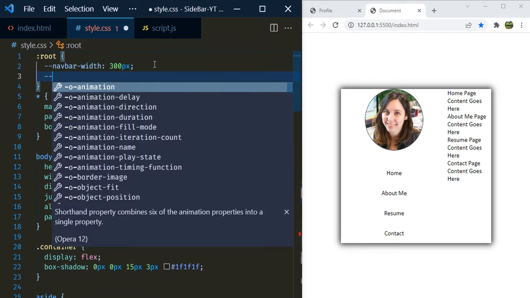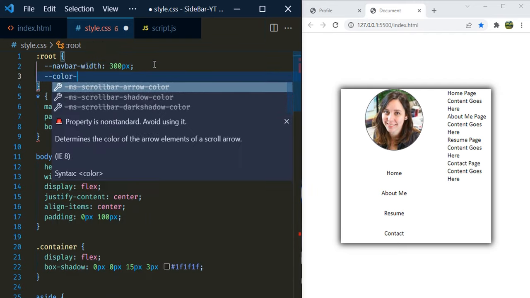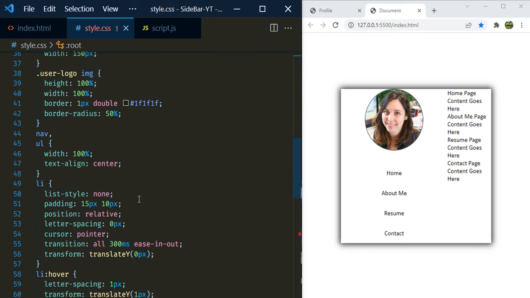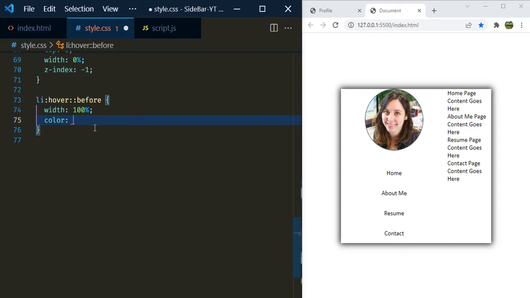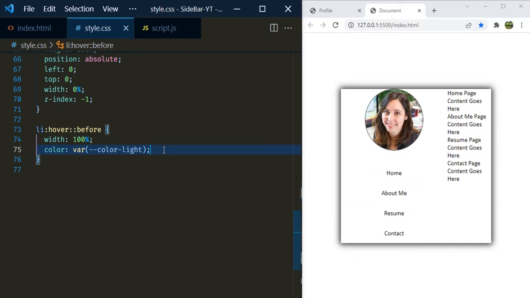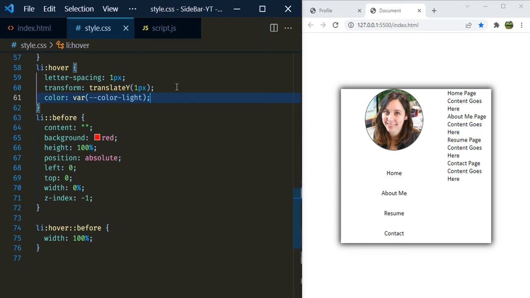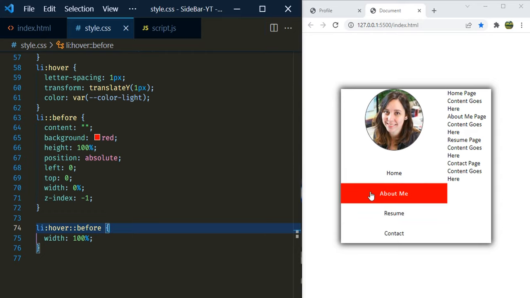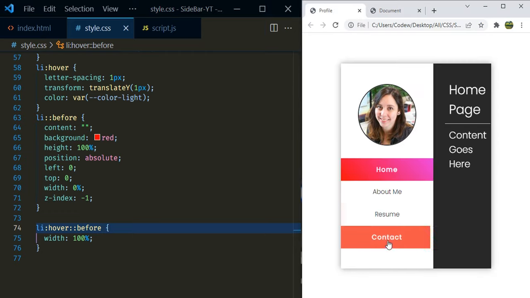So here define color hyphen light, color light, hash fff, nothing but white color. So come here and define var color light. Now it won't work actually, so define here color light. There we go. So now we can see the light color, but we don't see this background color sliding from left to right.